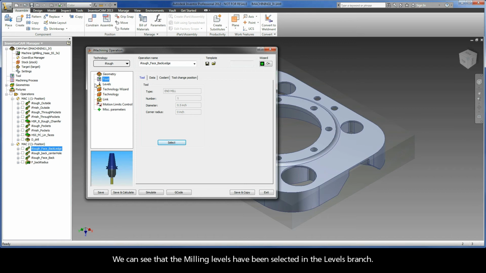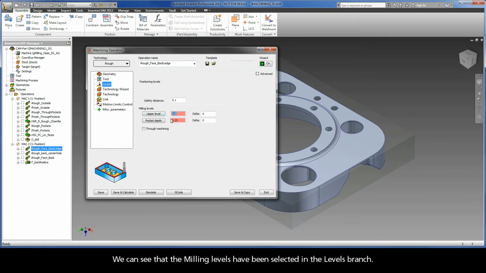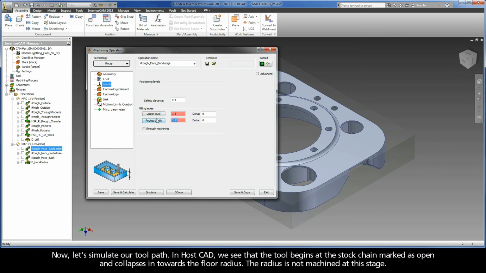We can see that the milling levels have been selected in the Levels branch. Now let's simulate our toolpath.